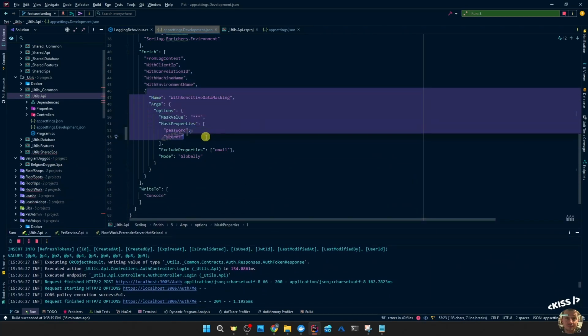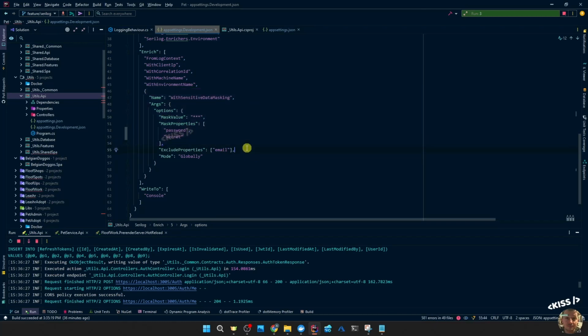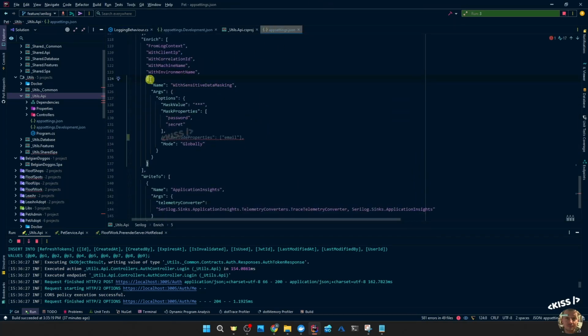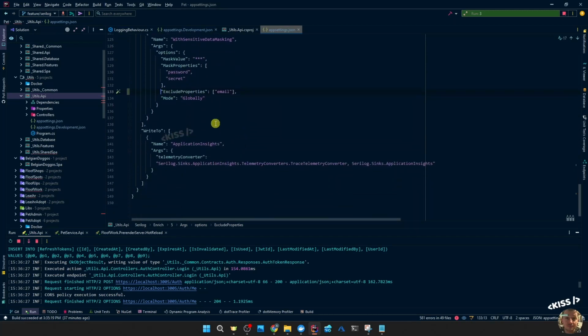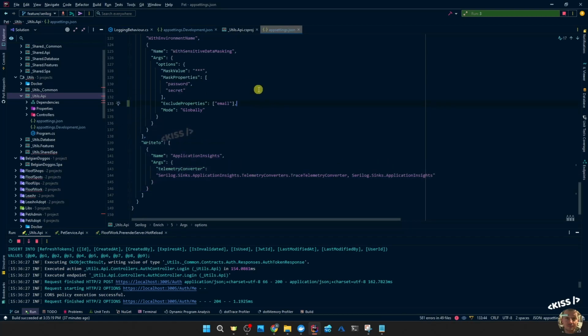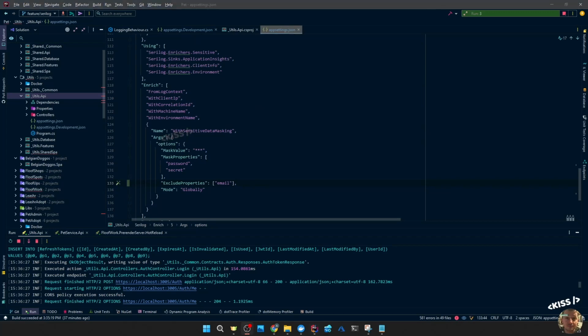Sensitive data masking, similarly as in development. Of course, we exclude the email. So in production, similarly as in development, we comment that one, and then we write to the application insights. So that's the entire configuration. I will put a template for this on my Patreon. I'll make sure to leave the link down below.